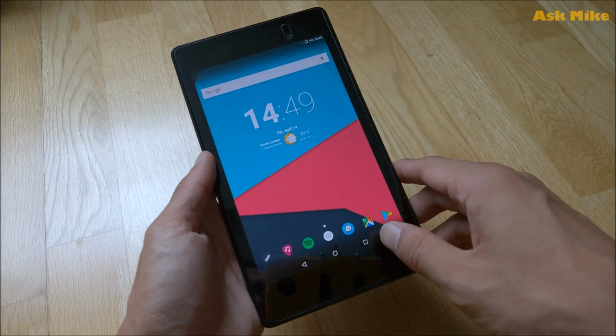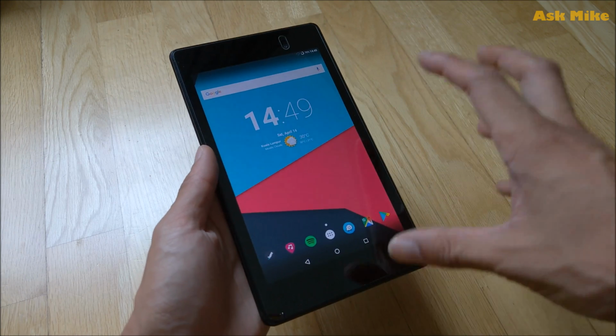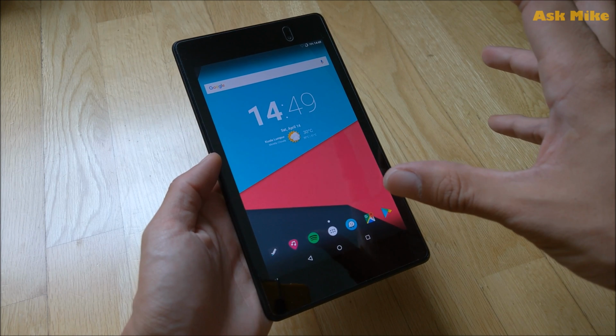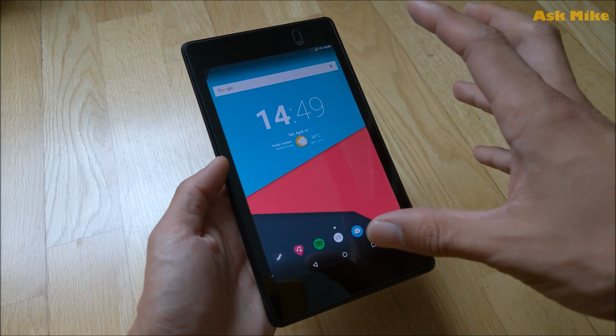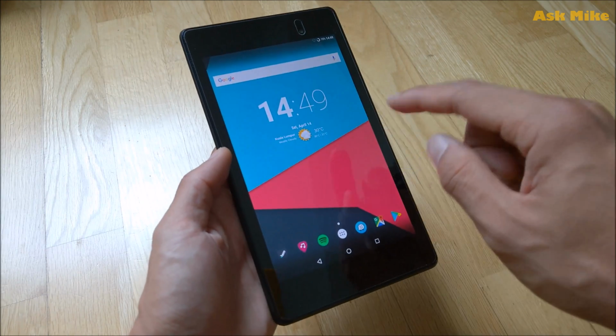So for this video itself, I will go through with you guys the steps on how to flash stock ROM back to the Nexus 7 2013 tablet itself.